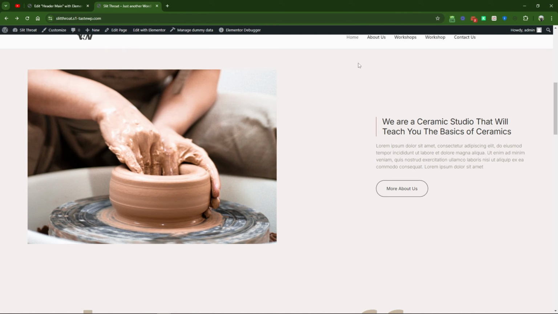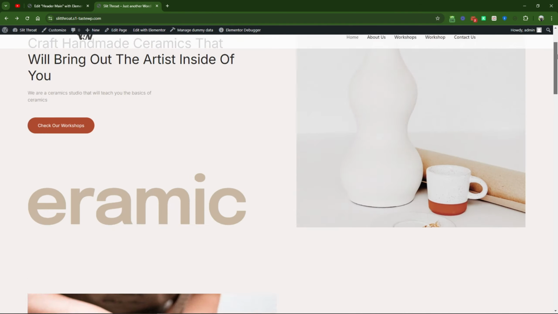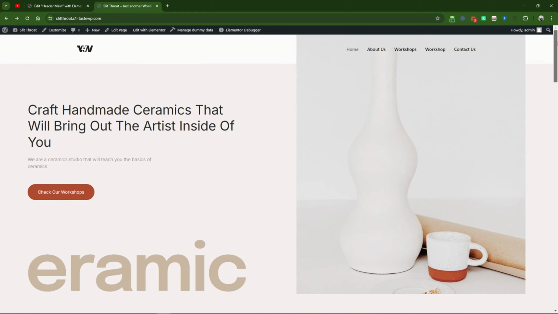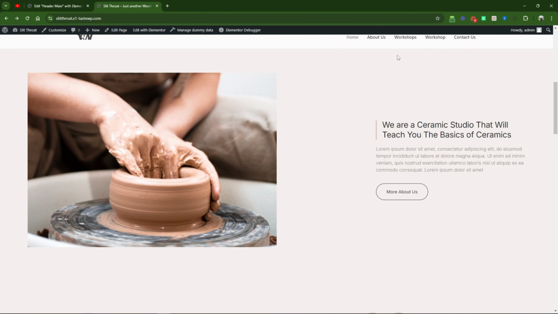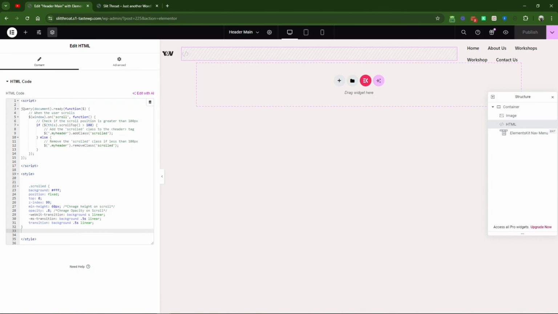Cool, our header is now sticky and it's now adding a background color whenever we are scrolling. Okay, so now another problem is when we are logged in, and then there is the WordPress admin bar which is actually hiding the sticky menu. So to resolve it, I will add an extra code in the same place.